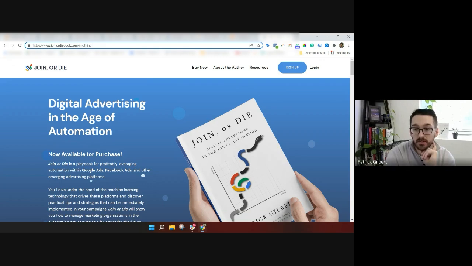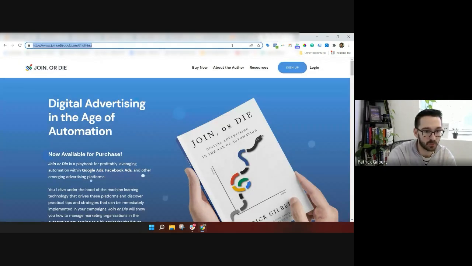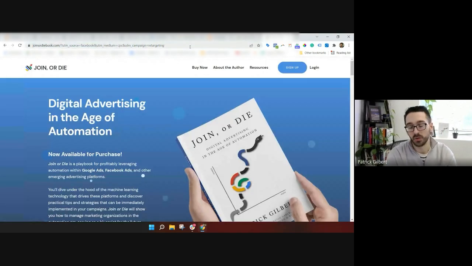If the UTMs carry, it won't count as direct. So let's say it was this, and I clicked on this Facebook ad and it brought me to this page. Then I chatted this to you and you clicked on it, it's going to double count. This happens a lot with email sharing. You get a link from an email.